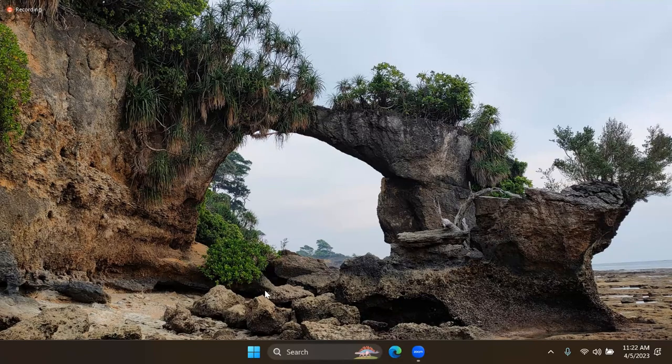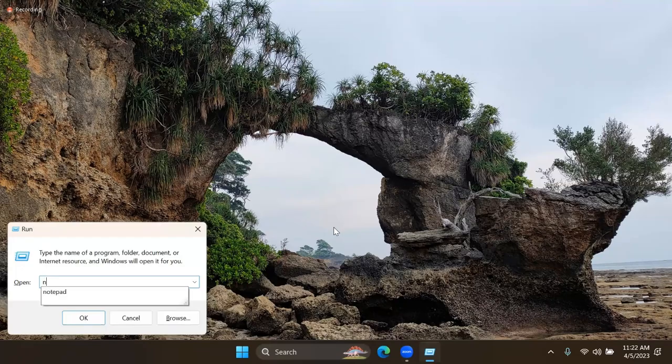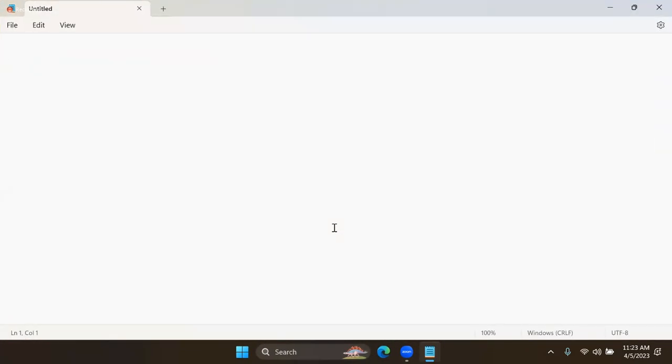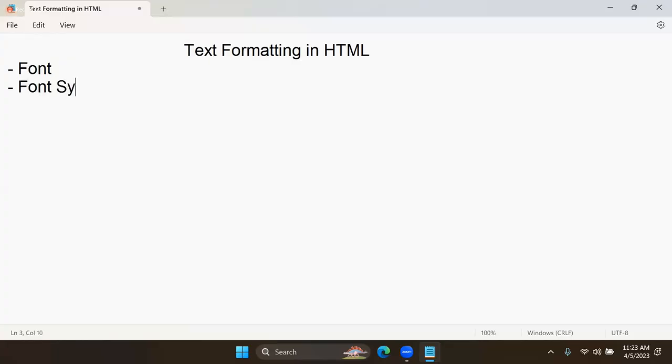So, yesterday we learned about working with some text formatting elements. Yesterday we learned some important text formatting in HTML. What we discussed yesterday was about text formatting. In text formatting, I explained how to use font and font styles and font effects.